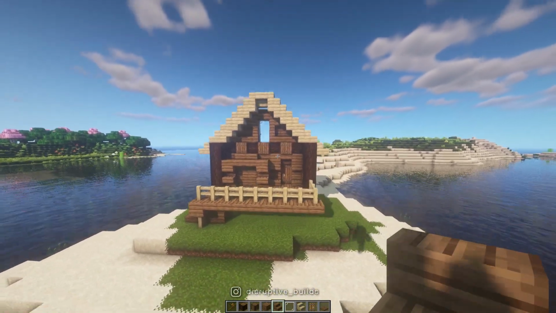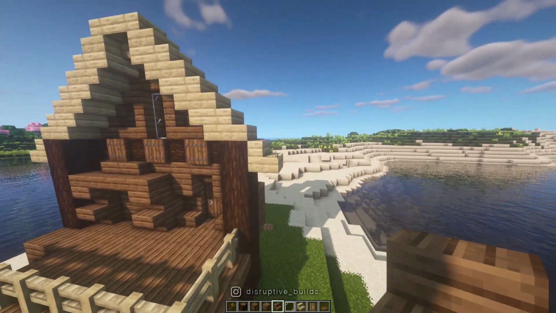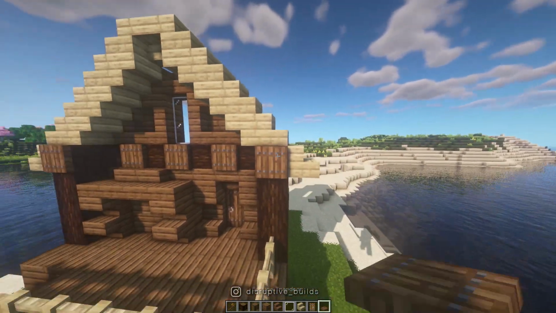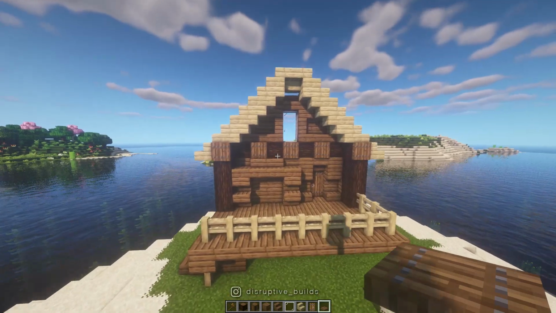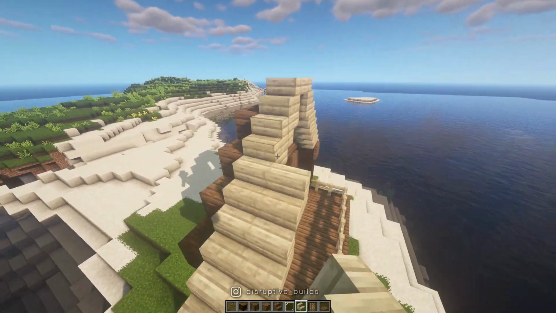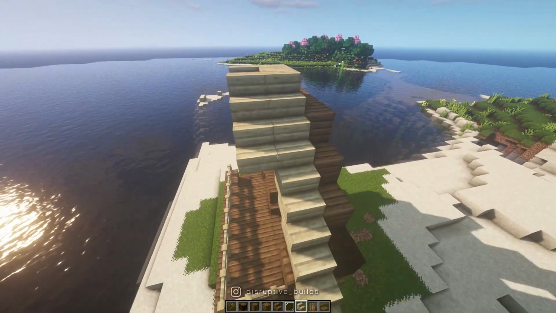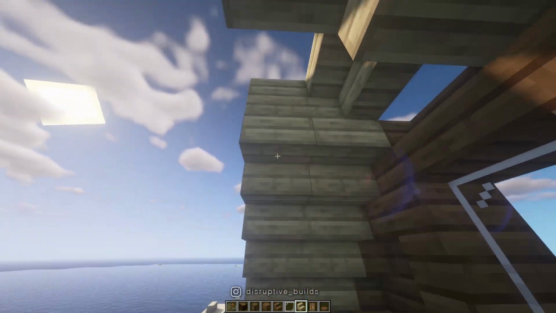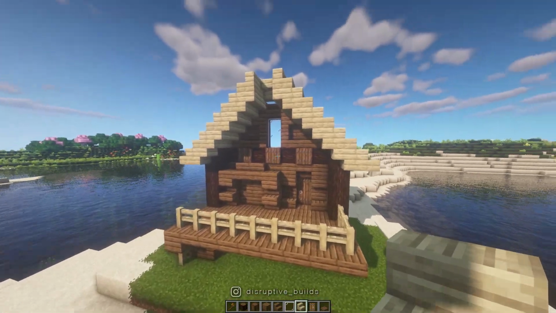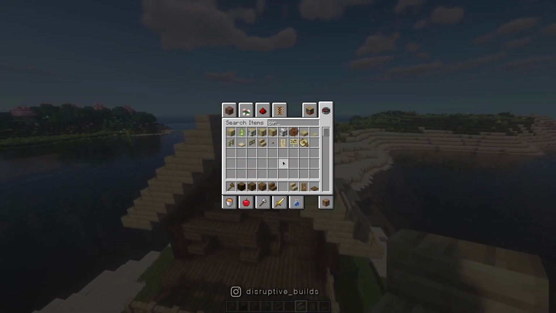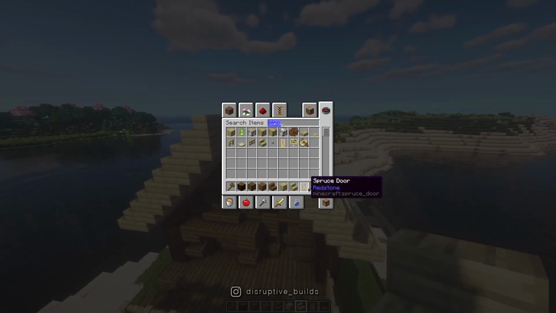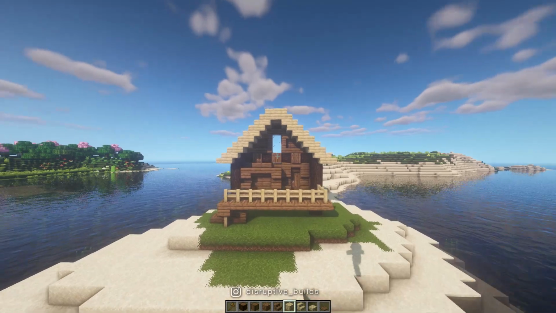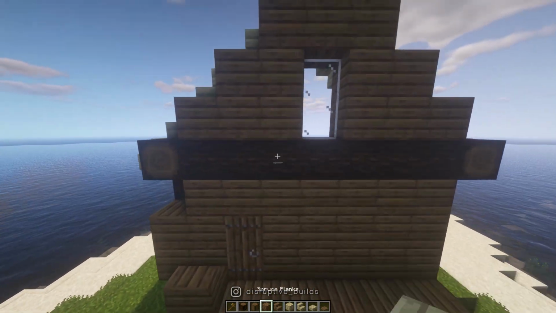Alright, let's sort this roof out, because this looks a bit weird with the corner here. Maybe we can chuck a spruce trapdoor in here just to cover it up. And maybe make this stick out one more block. Get rid of that. Okay, that's looking a little bit more like a roof now. Let's get some birch planks and some slabs and fix up the top of the roof. Alright, because we have a window now, we have to make a room up here.